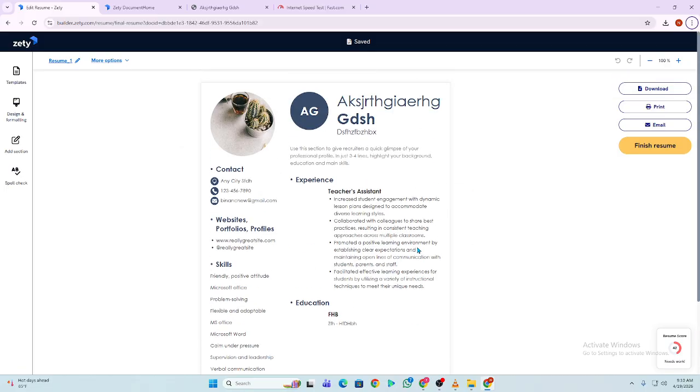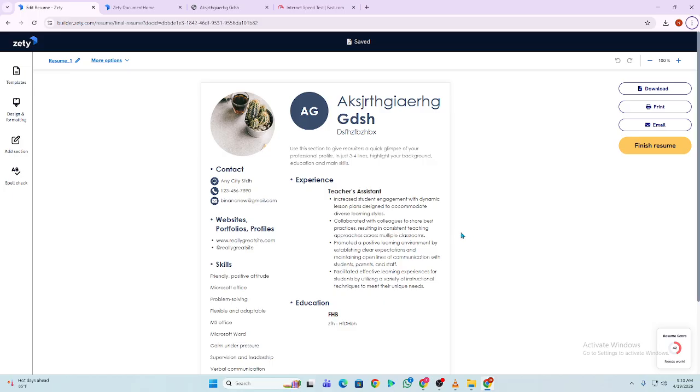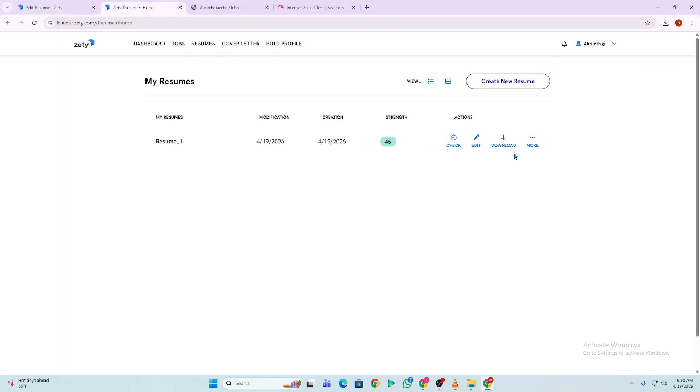Now log out of your account and log back in. This resets your session and can fix temporary download errors. Okay, next, clear your browser cache and cookies. Corrupted data can sometimes stop PDF generation. If it still doesn't work, try another browser like Chrome, Firefox, or Edge. Some PDF exports work better on different browsers.